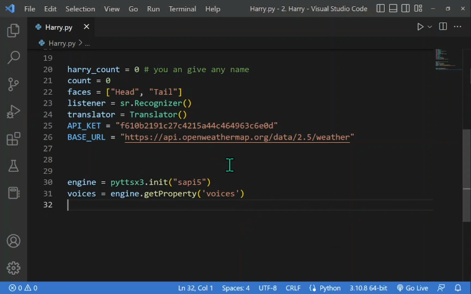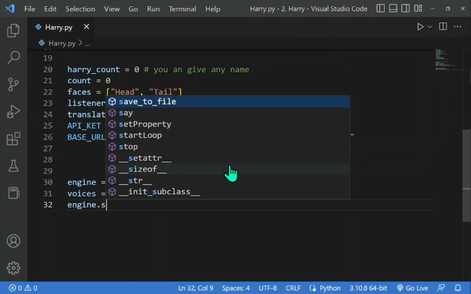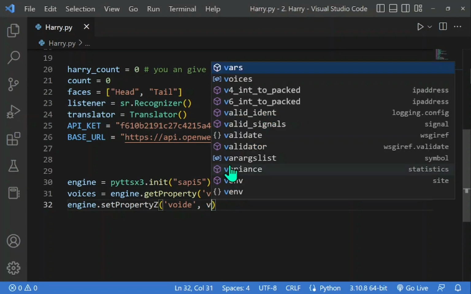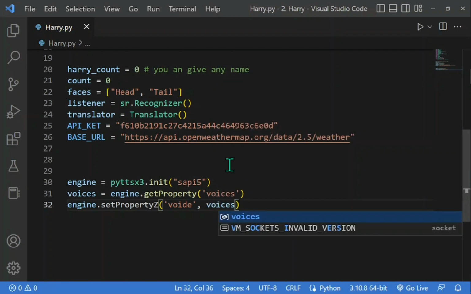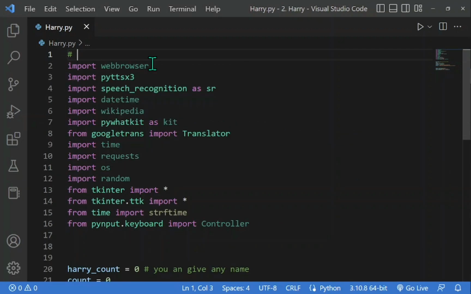Okay, I'm gonna type voices there. And then we are going to type engine.setProperty. And then you can give voice or you can also give voices from there. It depends on you. If you give voice, it would be just a character of it. You can also give voices over there. It will just work fine. And then we're gonna define the ID: voices, then a square bracket 0.id.